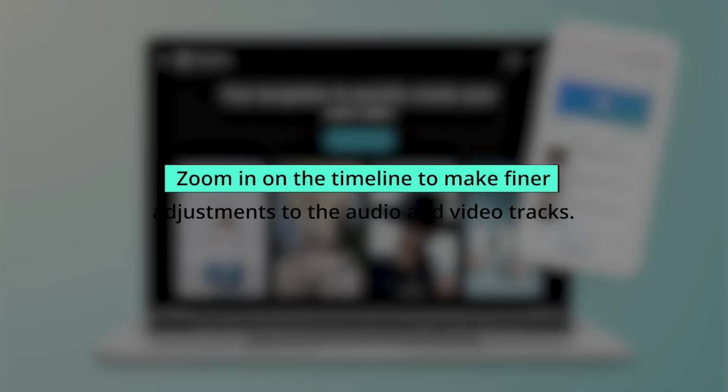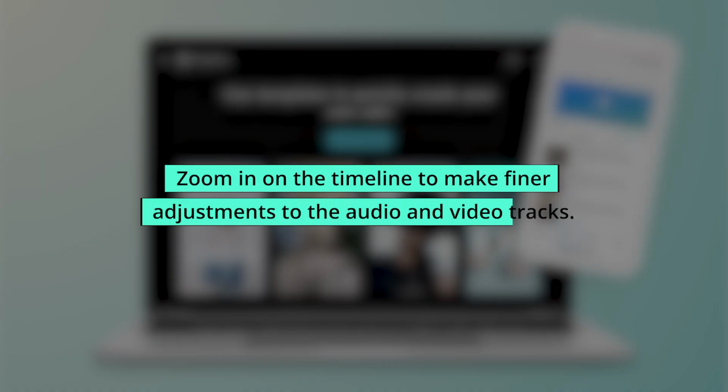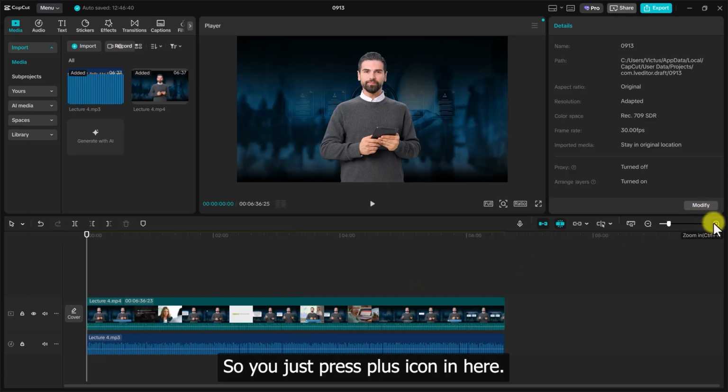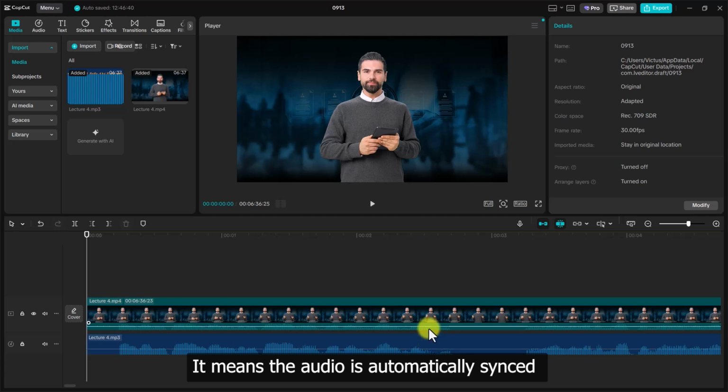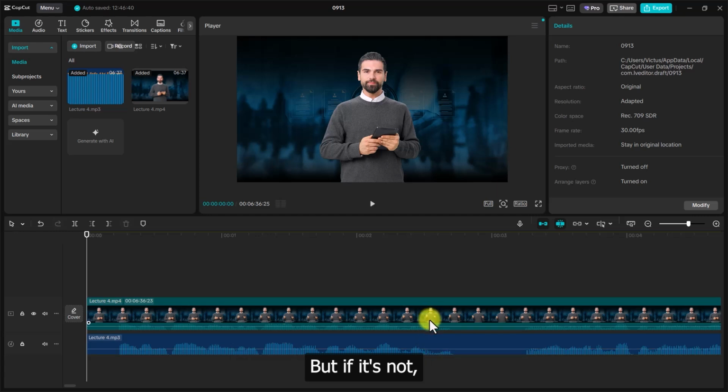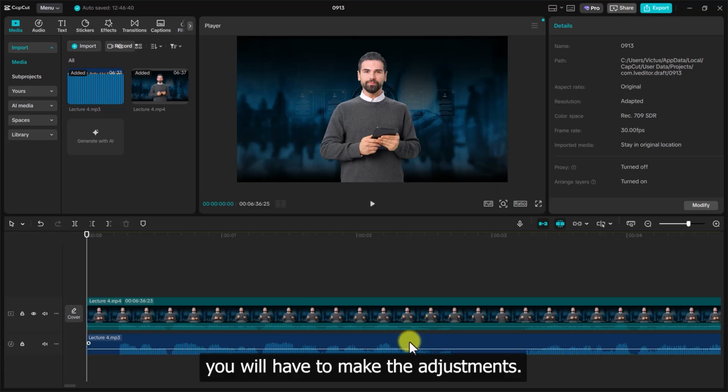Zoom in on the timeline to make final adjustments to the audio and video tracks. So you just press the plus icon in here. Here you can see both the graphs almost match with each other. It means the audio is automatically synced with this video. But if it's not, you will have to make the adjustments.